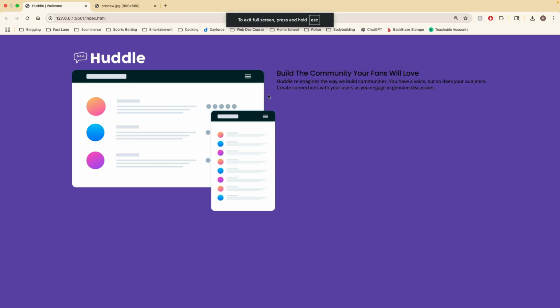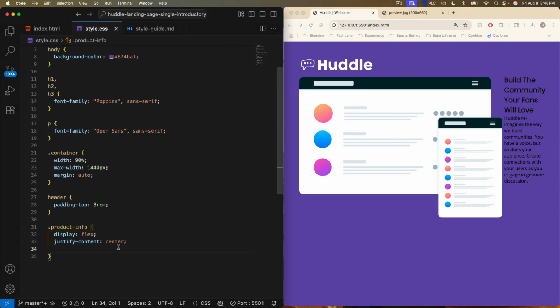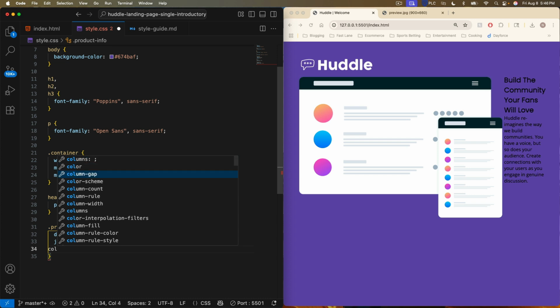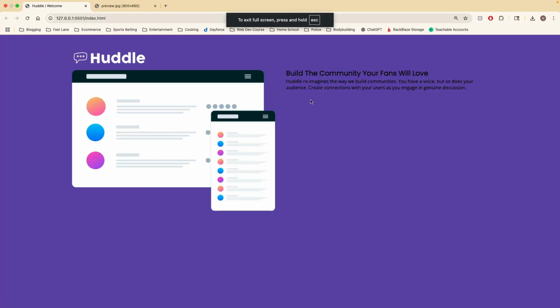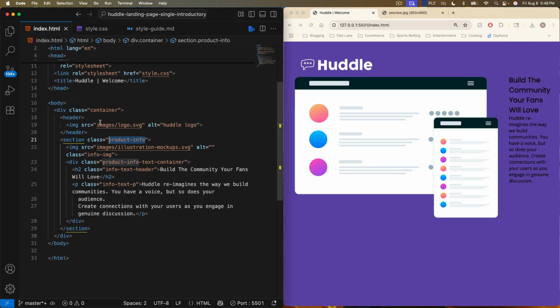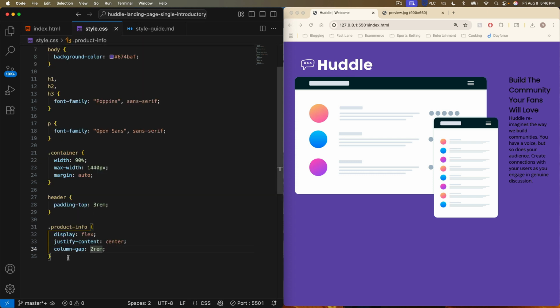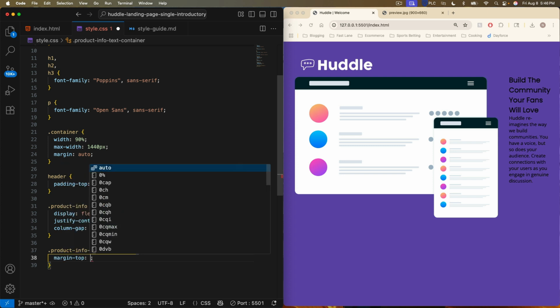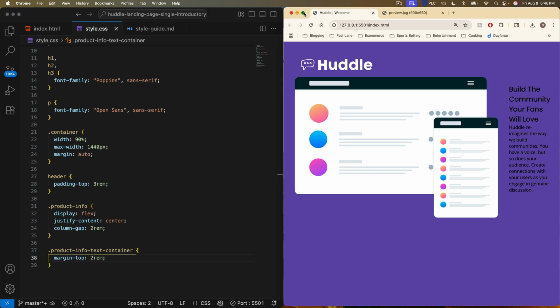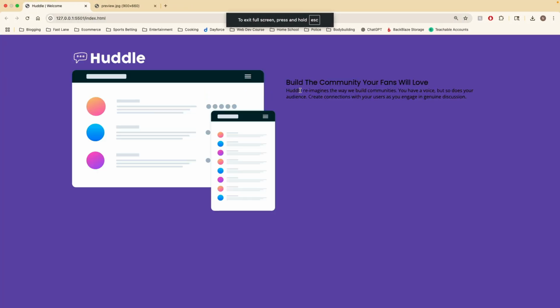And then we'll give these a little more separation here. So to do that, we're going to use column gap, which is basically padding left and right. Say 2 rem, save, and that just spaced them out a little bit more. So now let's keep going down here. Let's grab the product info text container, copy that, put it here, and let's just say margin top 2 rem. And that'll bring our text down just a little bit, so now it's not all the way up top here.